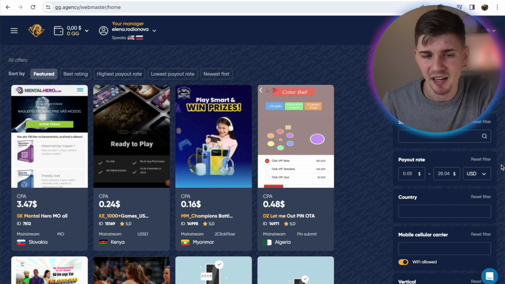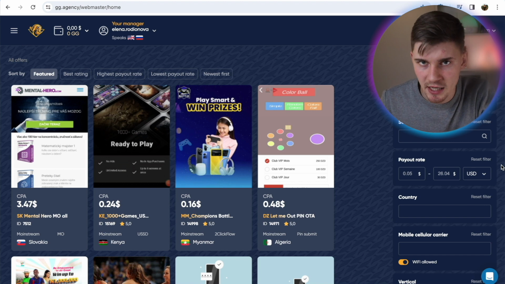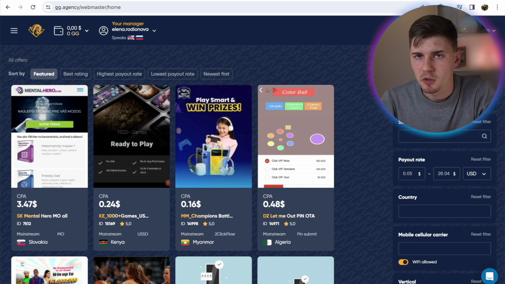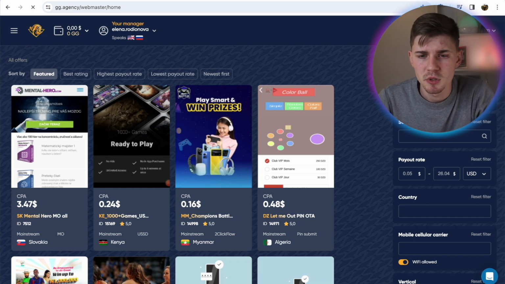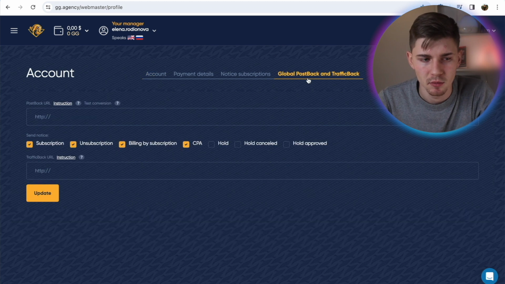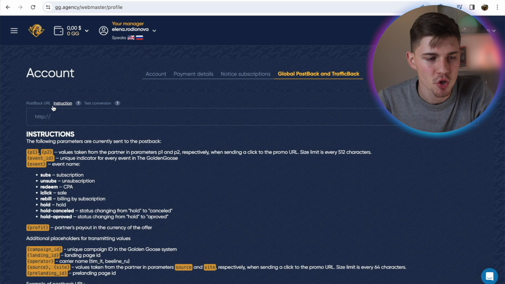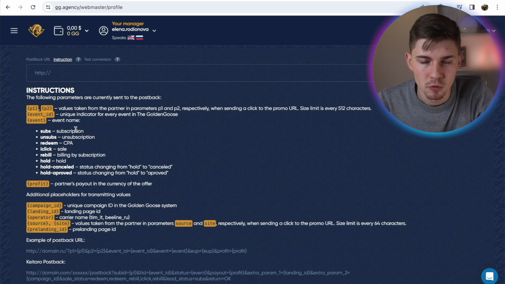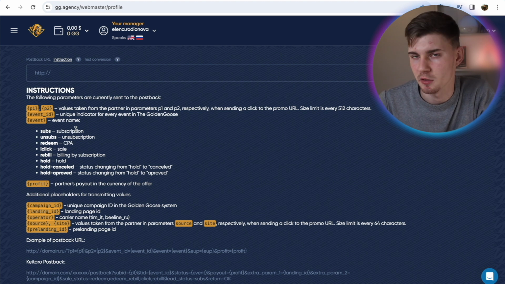So this means that every time you get a conversion inside Golden Goose, it's going to be transferred over to your Propeller Ads account, which is going to help you optimize and scale the campaign. So the first thing that you need to do inside Golden Goose is click on Account, click on Global Postback, and here is your postback URL. You can click on Instructions and it will give you all of the macros responsible for transferring conversions.